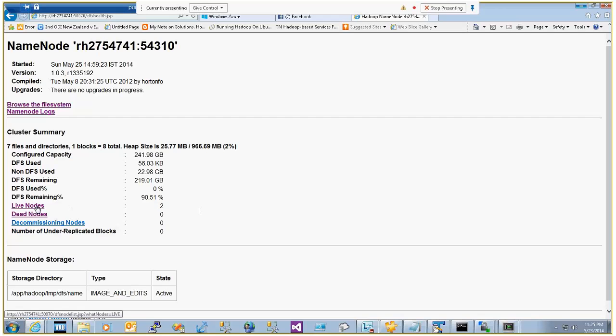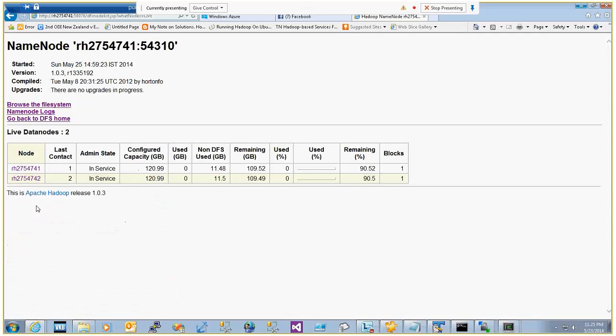So I go here, and I now see this name node itself is a data node, but we have an additional one now. All right, this is 42. So this is how easy it is to set up a Hadoop cluster in Linux. The latest 2.0 version, I haven't tried it out, but I'm sure it's not a big shift in the paradigm.